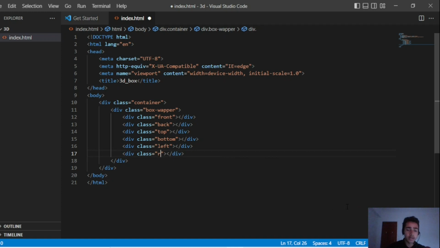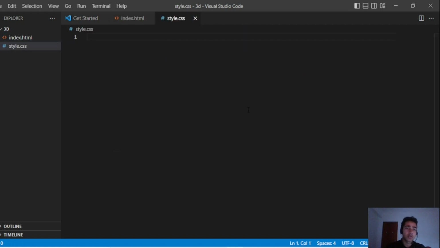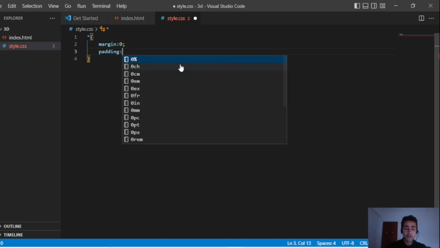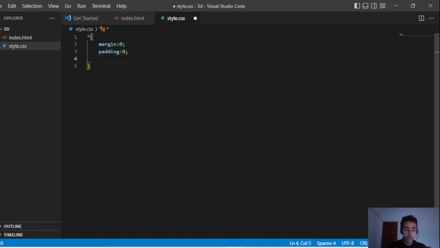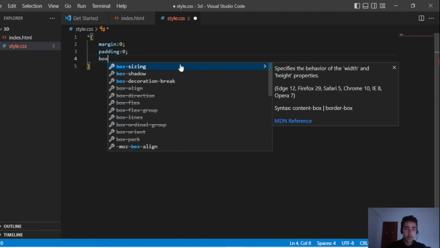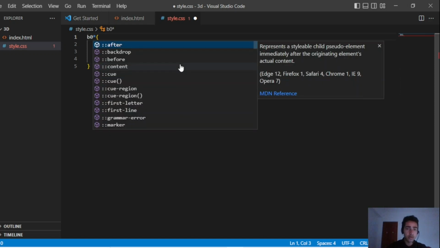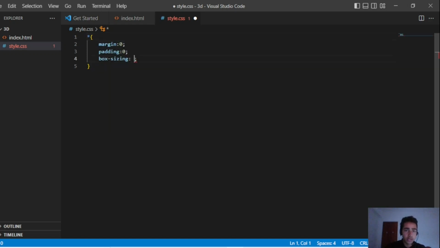Now we have created six sides of a 3D box. Now what we are going to do is create another file called style.css, where we are going to style our HTML. Margin of everything will be 0, padding of everything will be 0, box sizing will be border box.